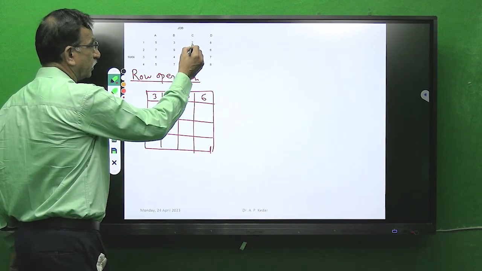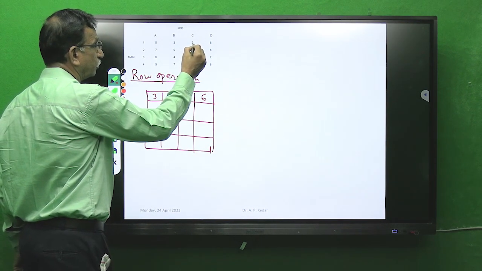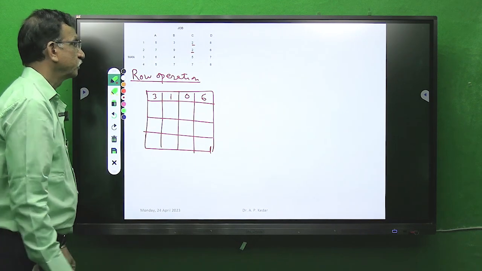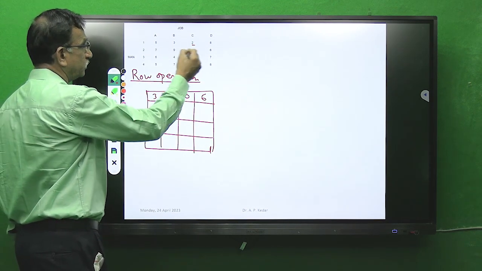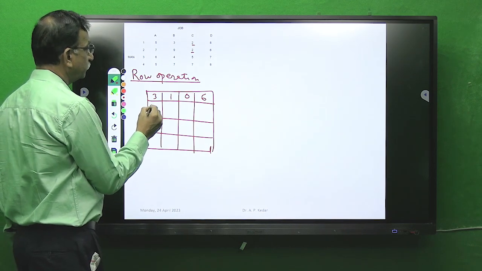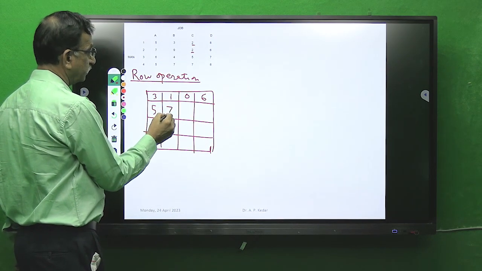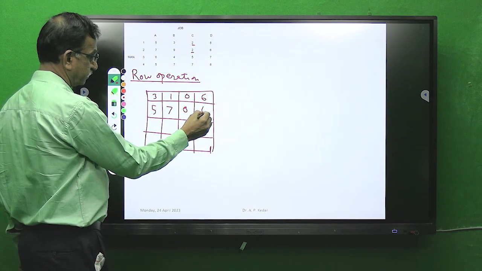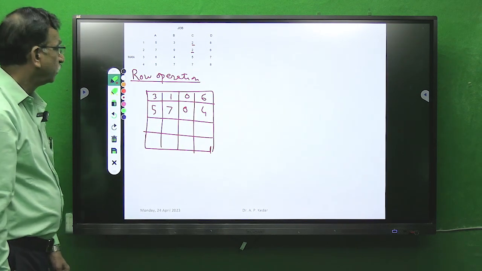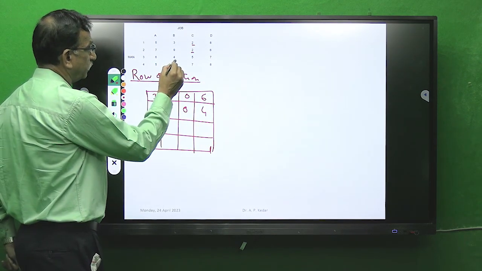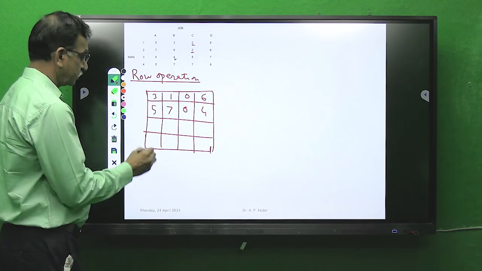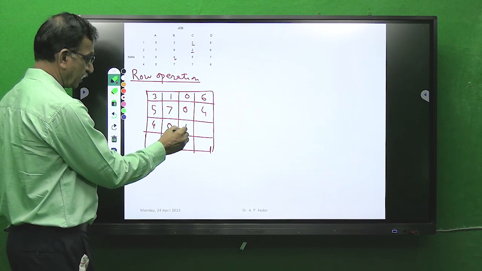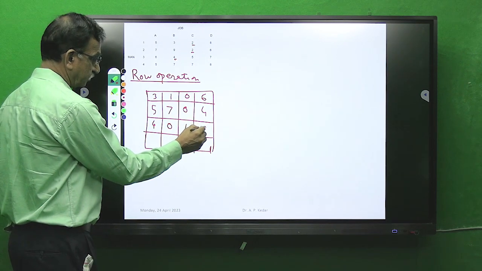So here we have identified 2 as the minimum. In the second row the minimum is again 2, so we'll subtract this 2 from all of these. So it will yield 5, 7, 0, and here 4. For the third row, the minimum is 4. 6 minus 4 is 2, 4 minus 4 is 0, 5 minus 4 is 1, 7 minus 4 is 3.